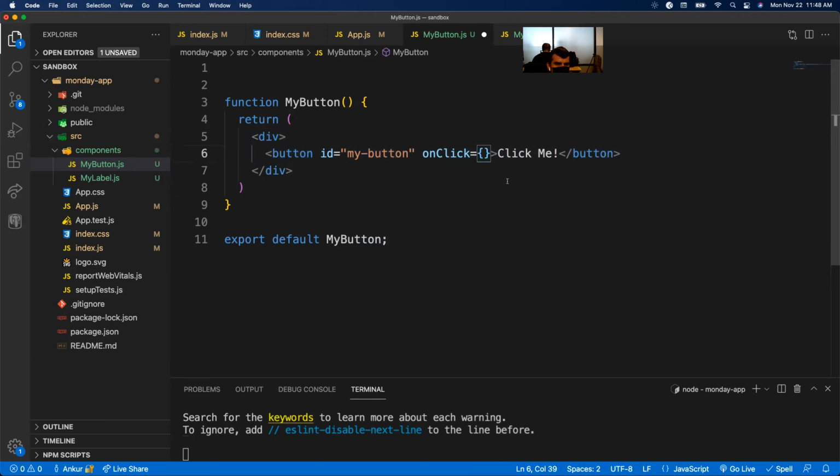On click. All right, so we're going to have an on click handler. We're going to do something with that. So let's say on button click. All right, so this is my button component. Again, pretty simple, just has a button element in it.